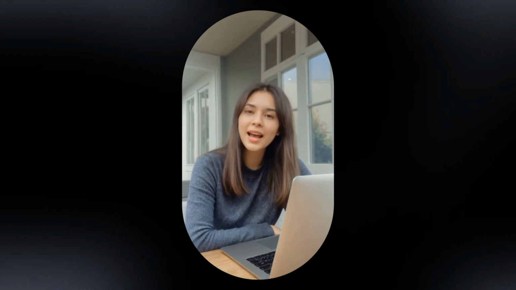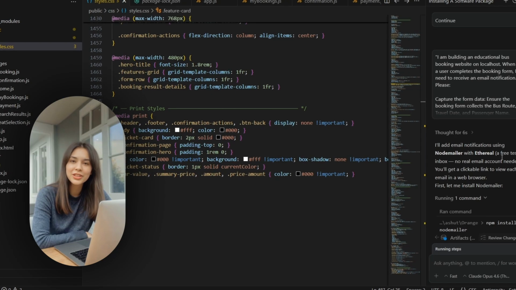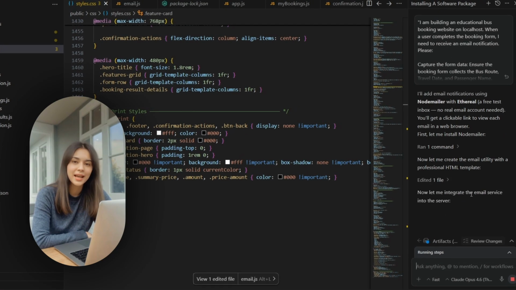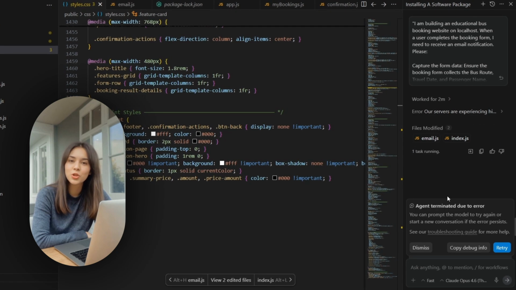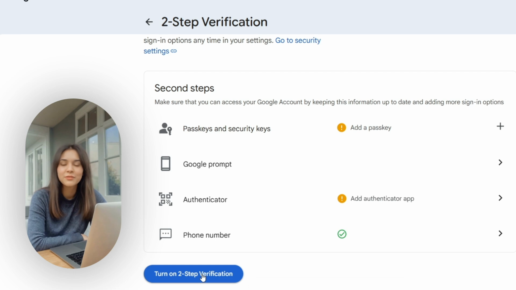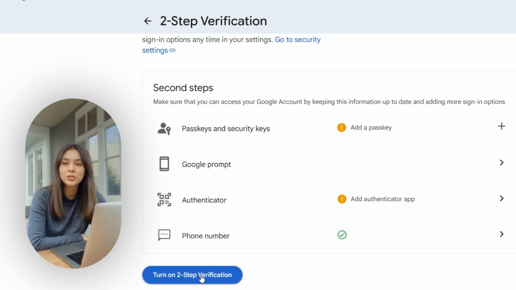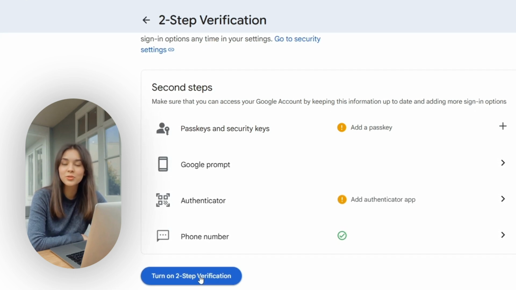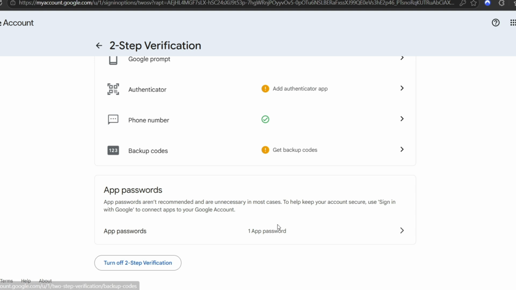So now we need to add our email in the back end. Just ask AI to add your email to the back end and provide the email address where you want the notification to be sent. Now you will see an option for two-step verification. Click on it. Turn on two-step verification, otherwise this will not work. Now log in to that account.